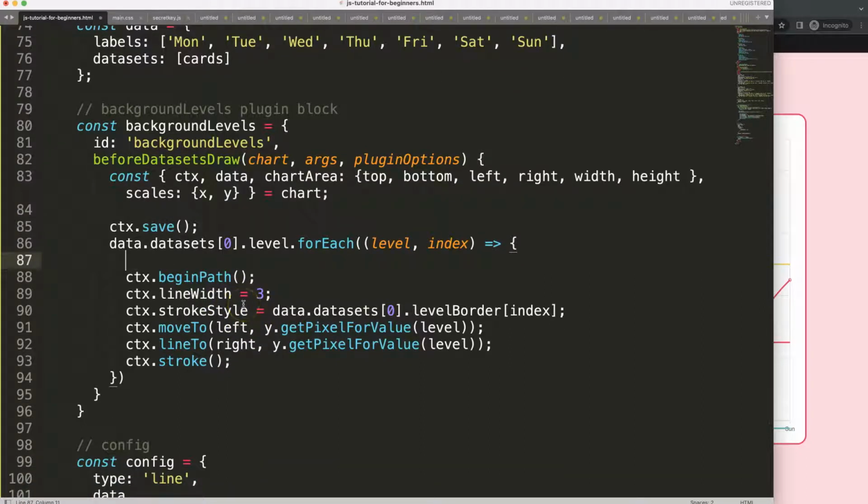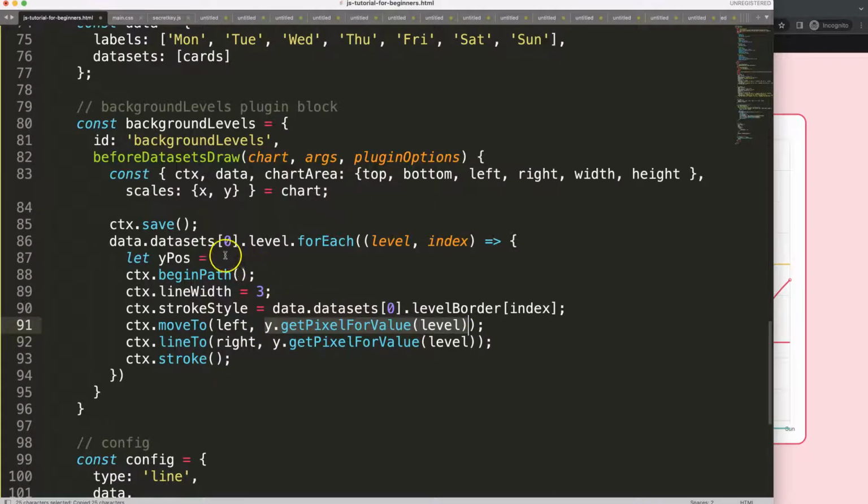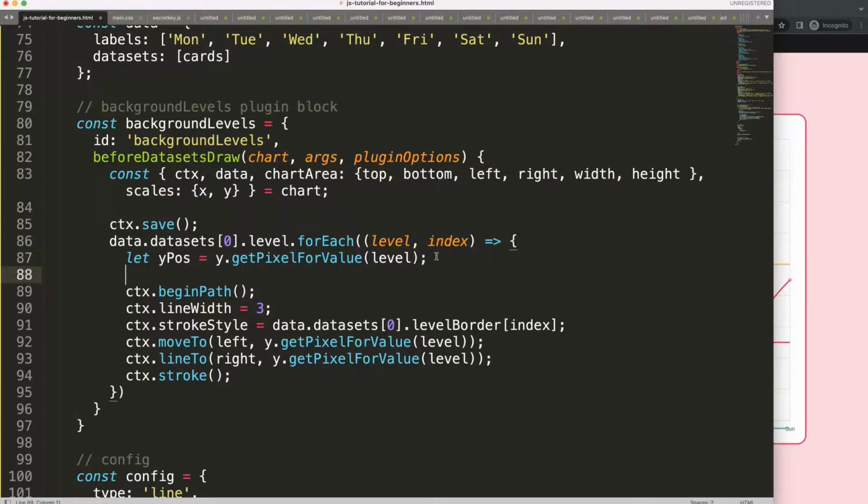So what we can do here is quite simple. We can just make a let and say y position equals, and we have here the pixel item. We need to get the pixel item of this level. We can put it here. So then once we get this level of pixel item, we can make an if statement. So if y position would be bigger or equal to top, and this is all related to the chart area.